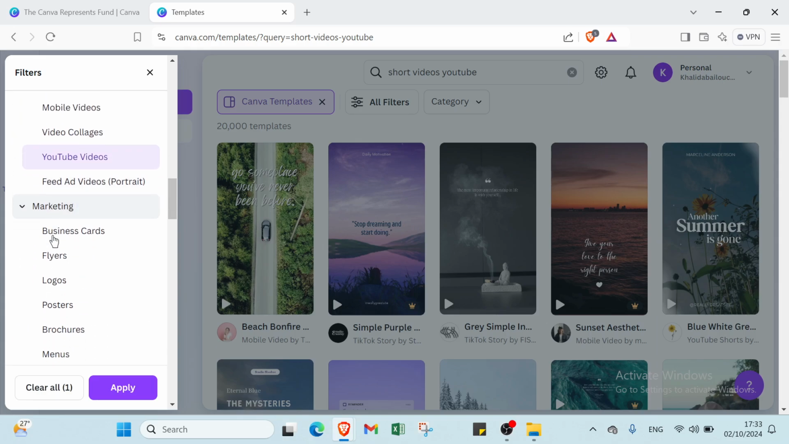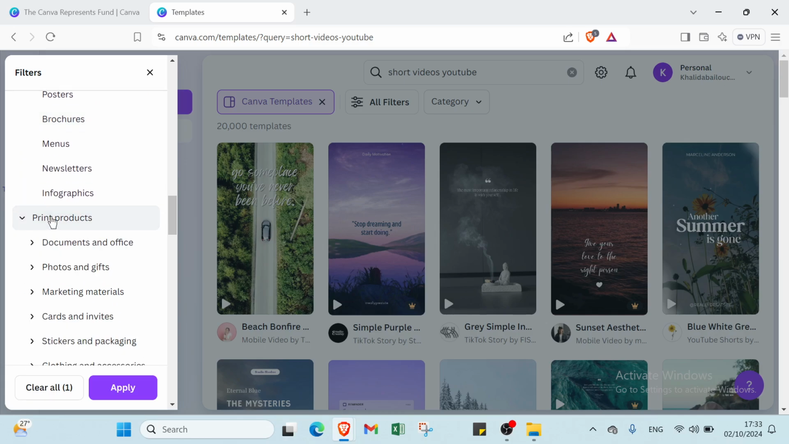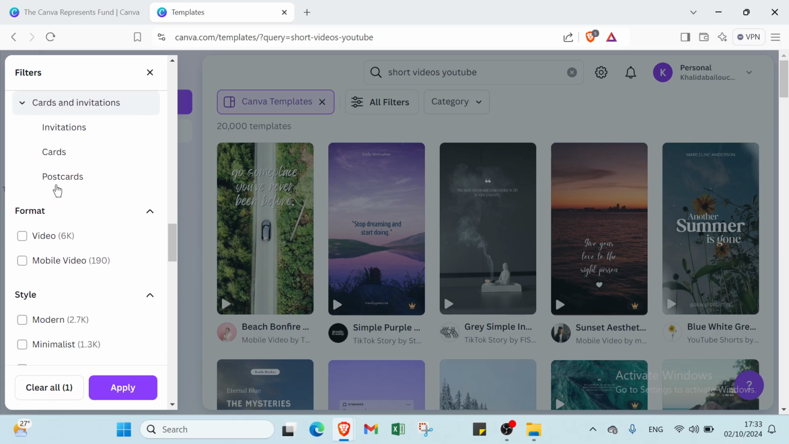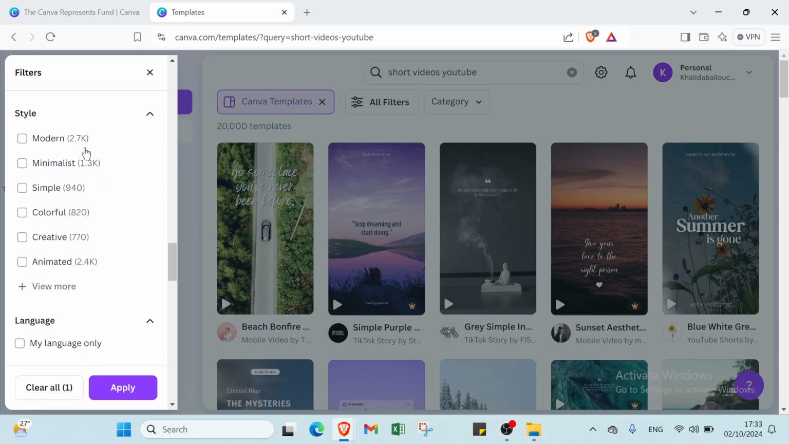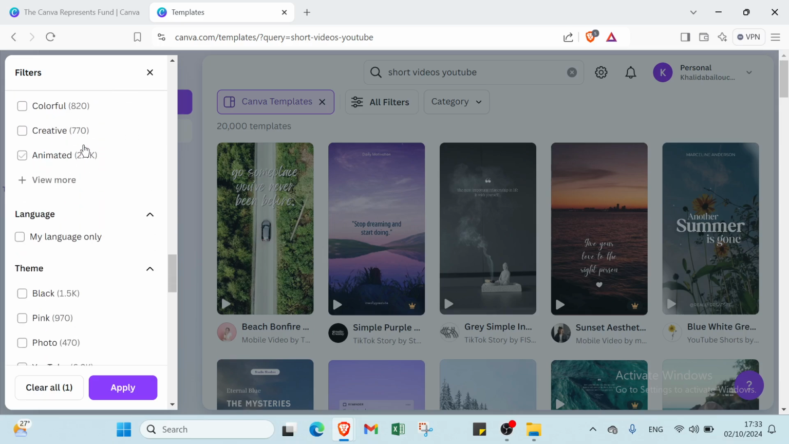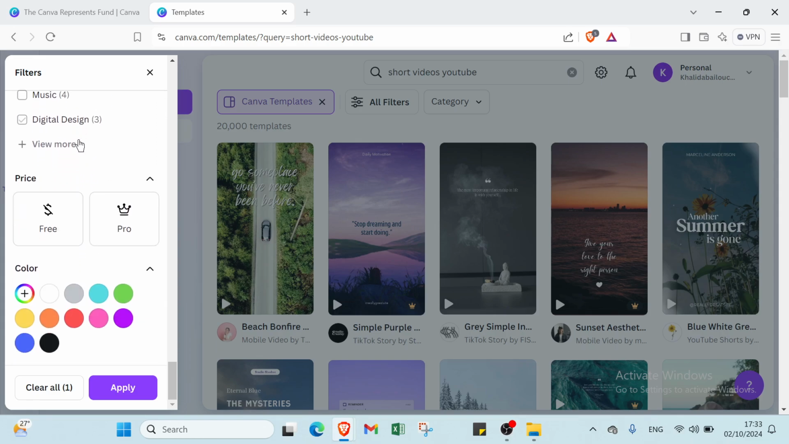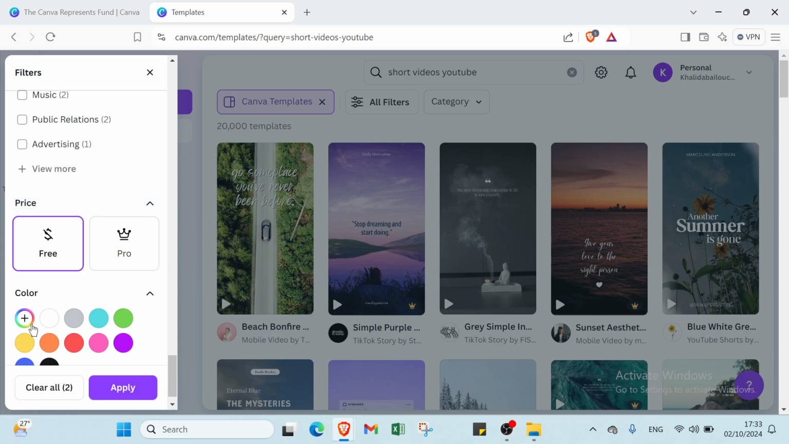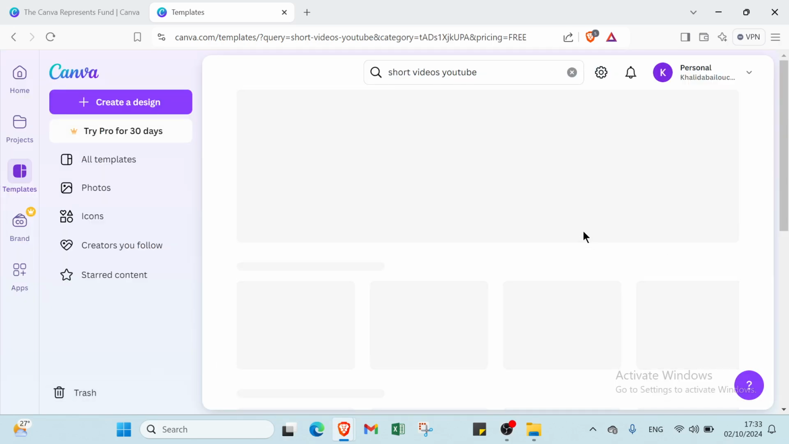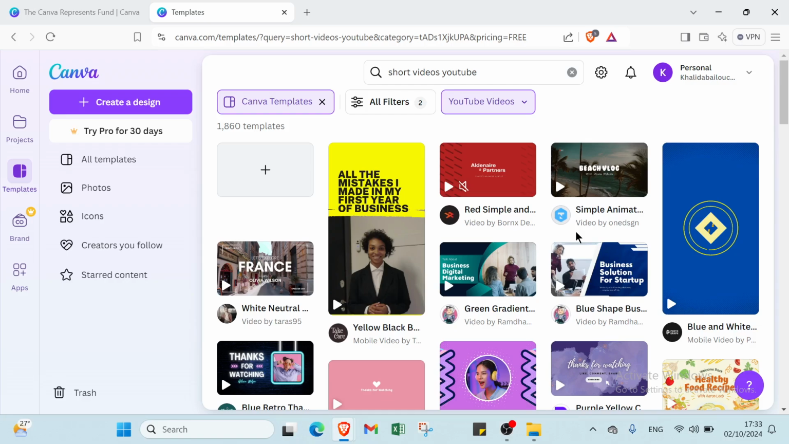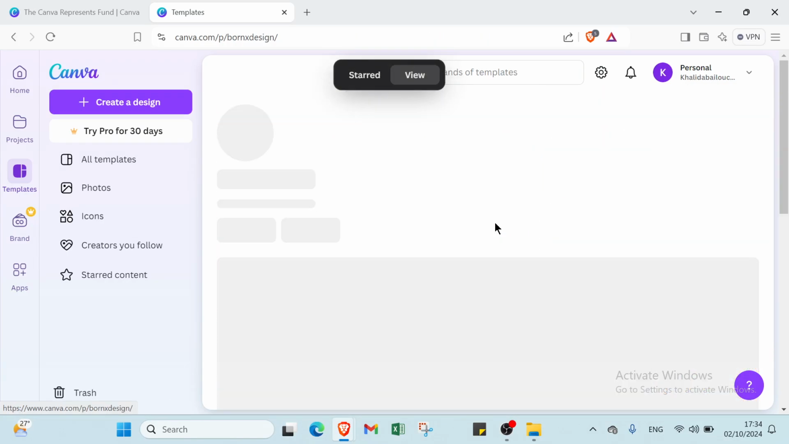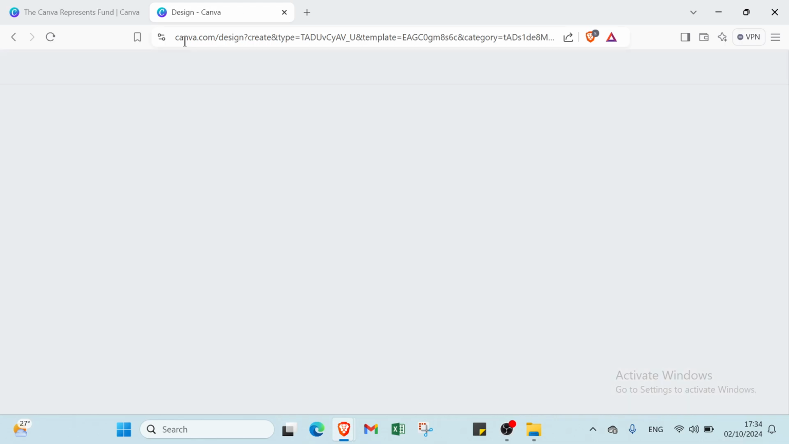Then we have marketing here, print products. We have cards and invitations. You know the style here, language, theme, feature, grade, subject. Then we have topic, and we have the price. Then you click over apply, and you will find these examples. I will select, for example, this one. Then I will click over customize this template, and I will find another page, which is this one.